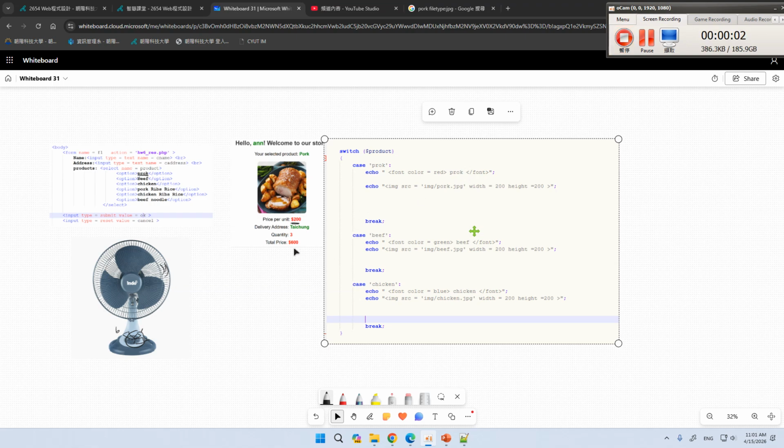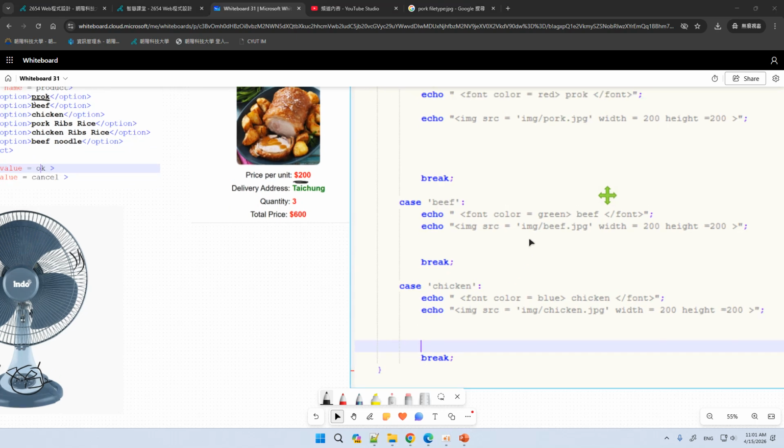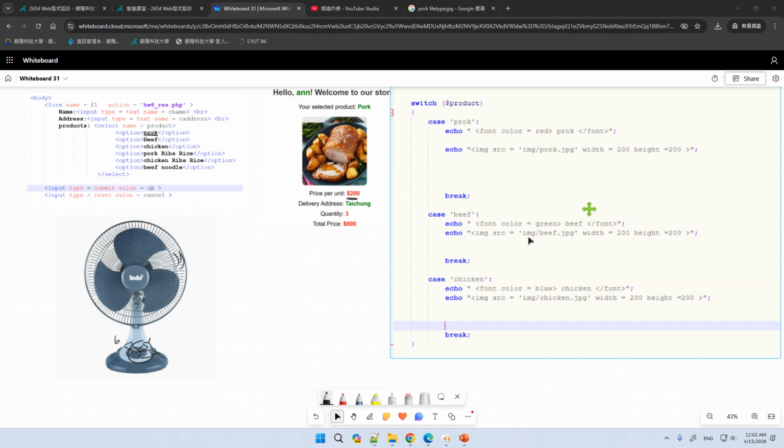Okay, what is next? Next, you need to show the price of the product. Every item has a different price, so you can set a price for each product. In here, I can set up the price, but you need to define a space to set the price first. So I set up a price, PRICE. This price is equal to 0 in the beginning.